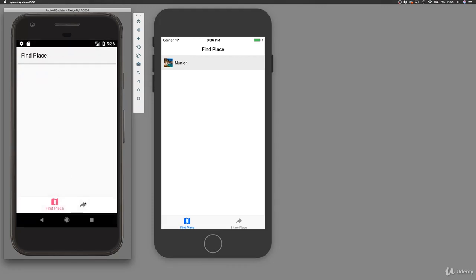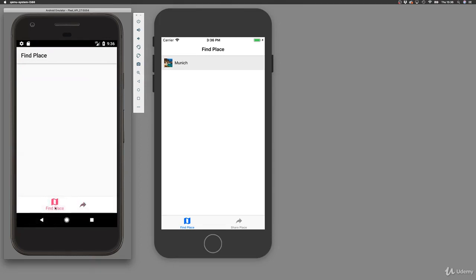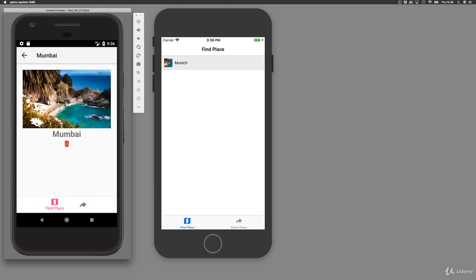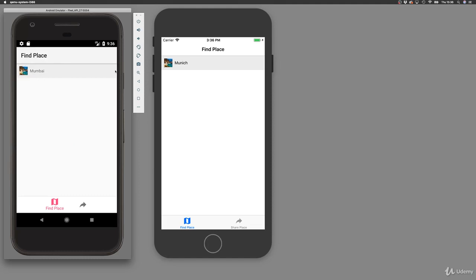Let's also try it on Android. So let me add Mumbai here, add this, and go to find place. Whoops, didn't click the button. Now I did. And you see, we get a different navigation style here because we're on Android. So we get the Android back and forth style here. And that's pretty awesome. So with that, we got this push navigation in place.